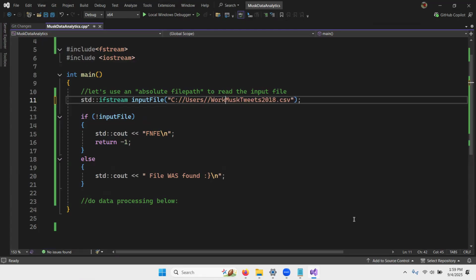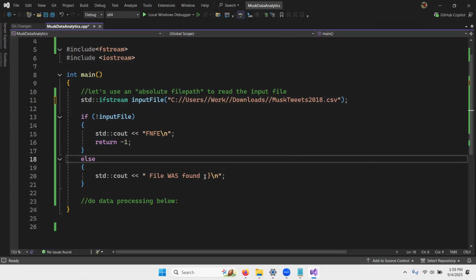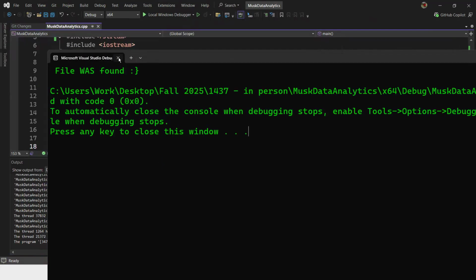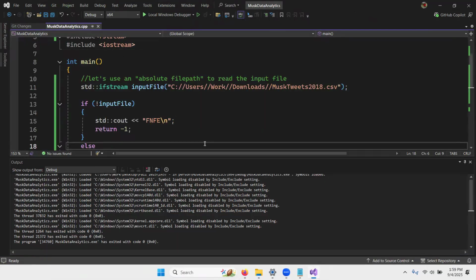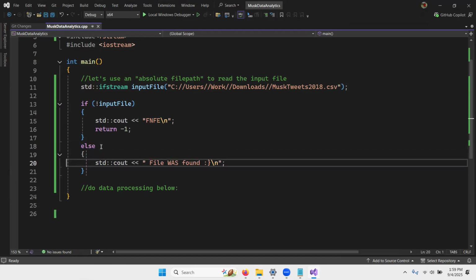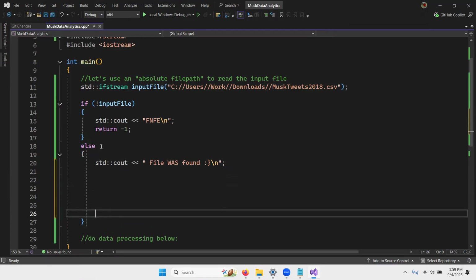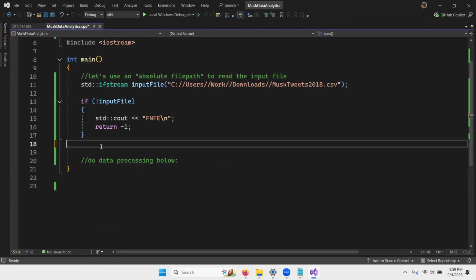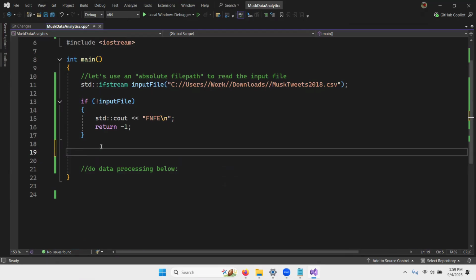All right, I think this should work. Downloads, and again, that's where that was. So let's see if we find the file now, because that'll be a good start, obviously, to reading in all the data. So the file was found. That's good. All right. I'm actually going to delete this else, just because I'm going to have a whole bunch of code inside of this else, like many lines. And I'll delete the file was found business as well.